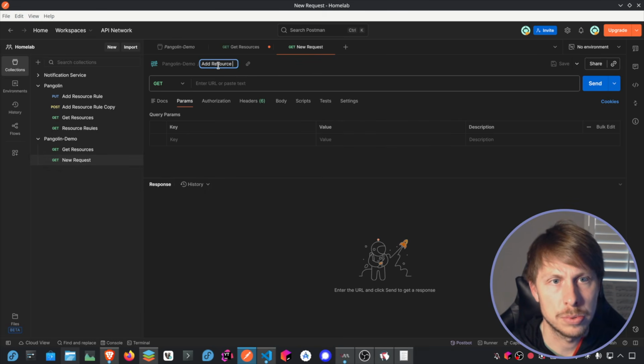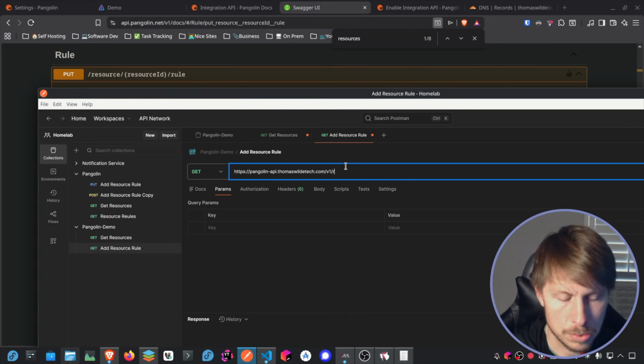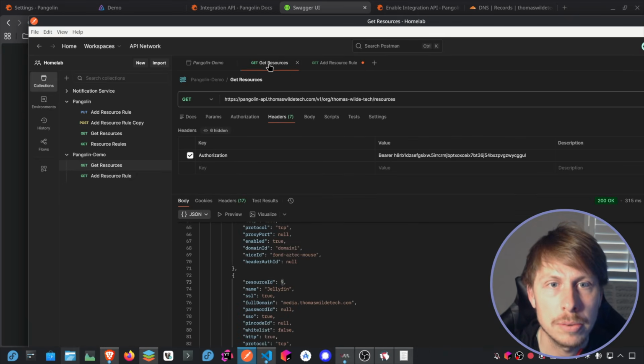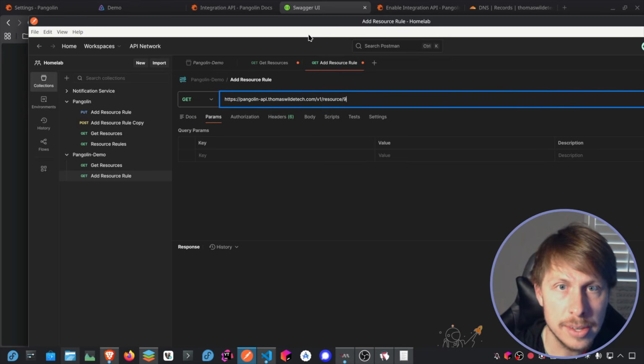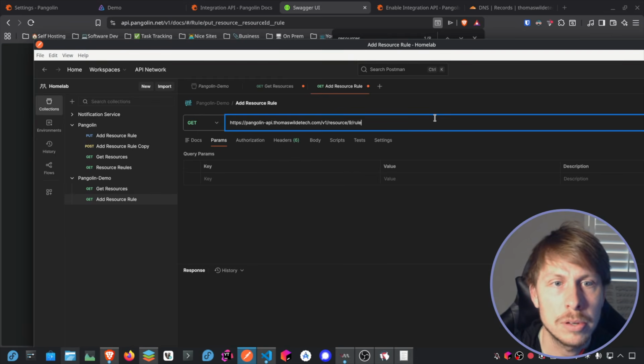add resource rule. Okay, we're going to get that same URL here, and then I'm going to do resource and then the resource ID. So that's that primary key value. Go back down here. My resource ID for Jellyfin is 9. So the resource ID is 9, and then go to the rules endpoint.